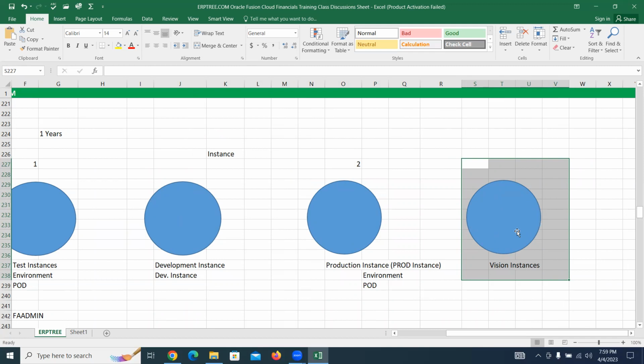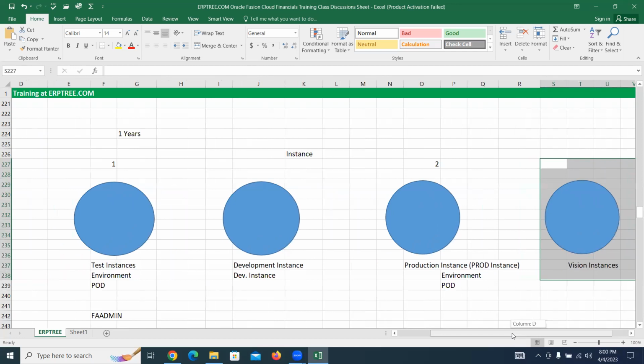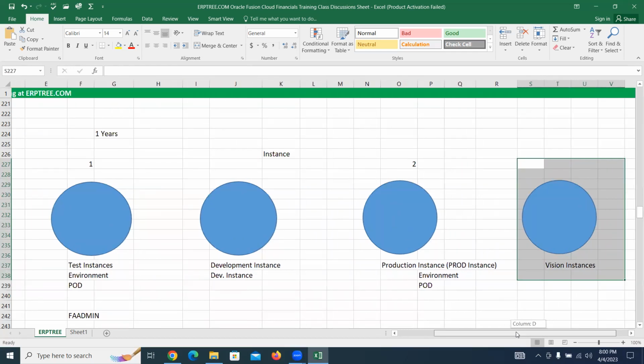Oracle never provides this vision instance to any clients. They provide it to their channel partners, companies like Wipro and Infosys, who do implementations for clients since they are Oracle partners. The vision instance is not at all for clients. It is for consulting companies, internally for training and learning purposes.